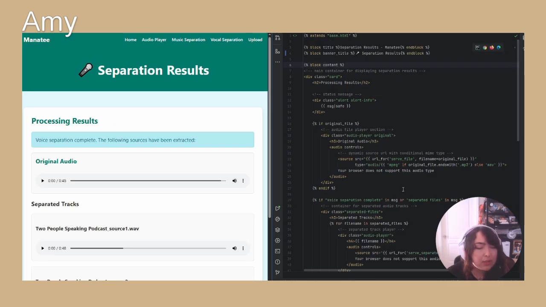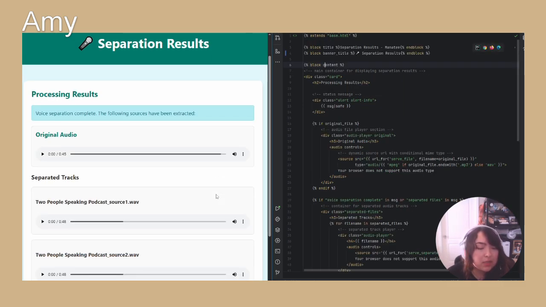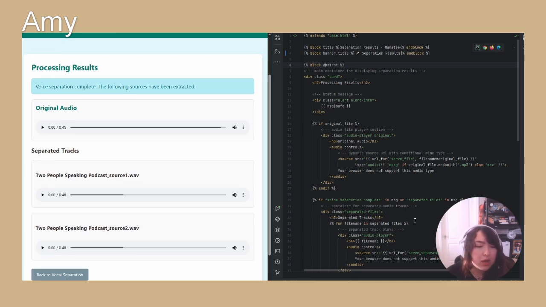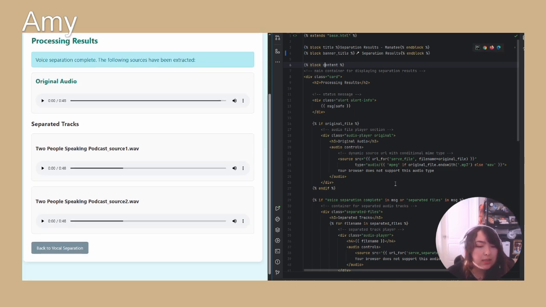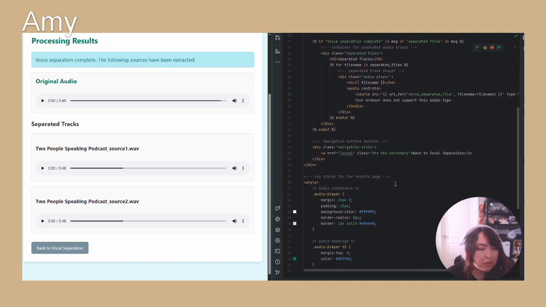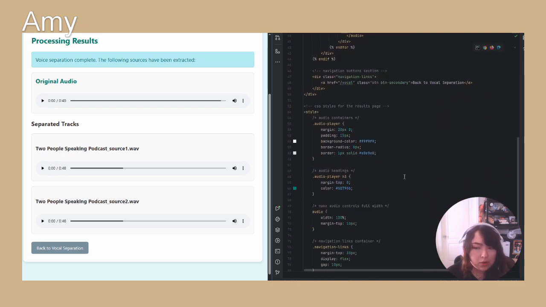The separated vocals.html page shows vocal separation results. It has a status message to communicate processing outcomes, original audio for comparison, separated vocal tracks with appropriate labeling, and navigation buttons to return to previous steps.